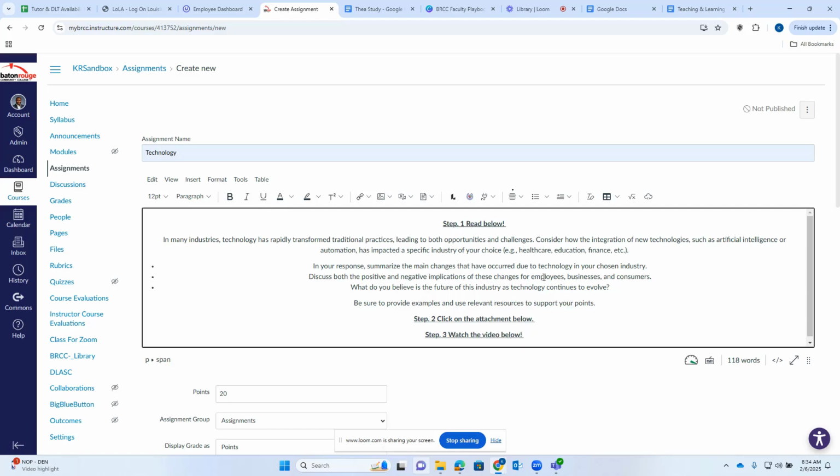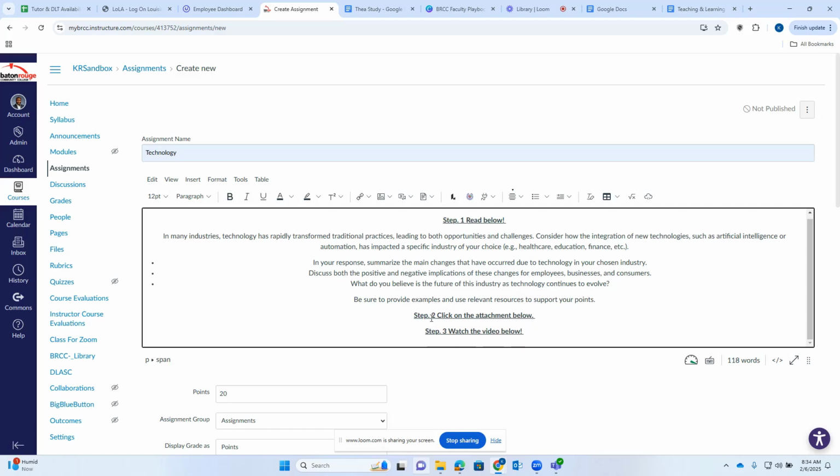Okay, so you can see for step 2, it reads click on the attachment below. So I'm going to go ahead and put my cursor right beneath step 2, and I'm going to add an attachment. To add an attachment, I'm going to go here to my editing bar and select the documents attachment right here. Click on this drop down menu. I'm going to click upload document.